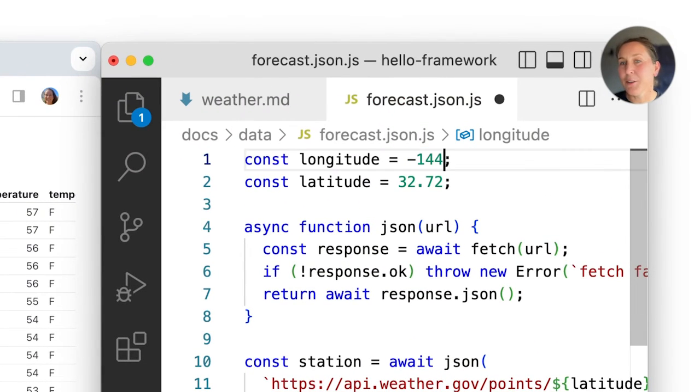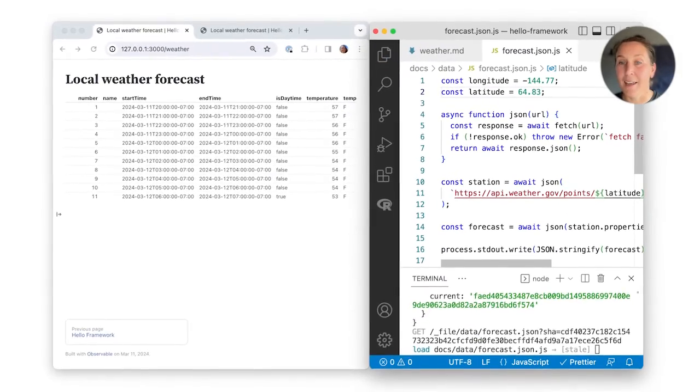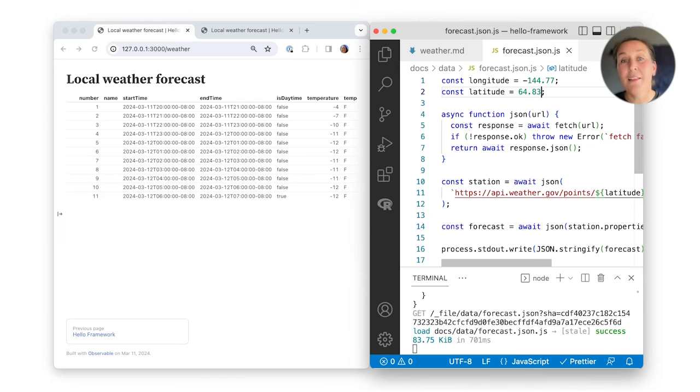Let's change the latitude and longitude in the data loader to a location near Fairbanks, Alaska. On save, the updated loader runs again, generating a new data snapshot that is automatically reflected in live preview. So we can now see the colder weather forecasted for Fairbanks.